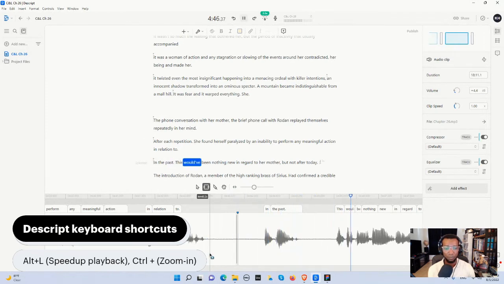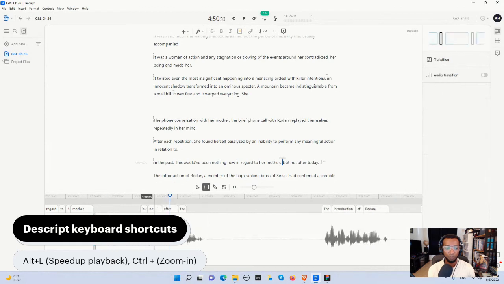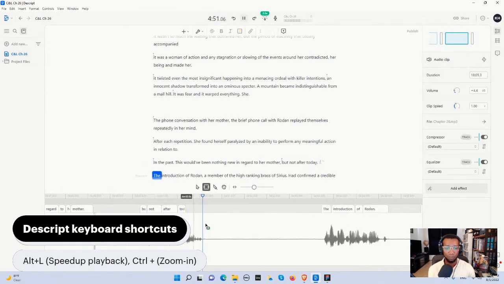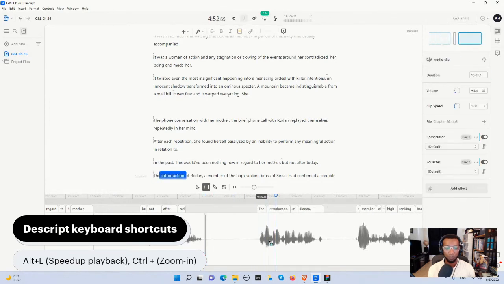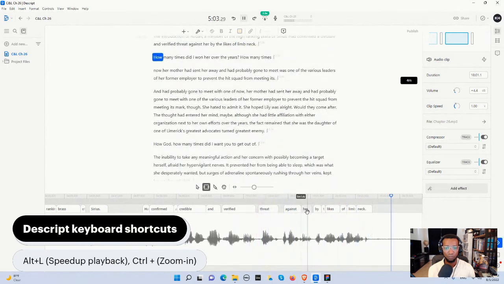In the past, this would have been nothing new in regard to her mother. But not after today. The introduction of Rodan, a member of the high-ranking brass of Sirius, had confirmed a credible and verified threat against her by the likes of Lemnick.